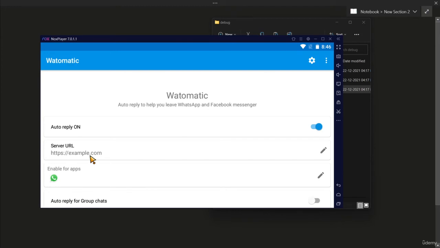And all you have to do with this is just modify the server URL to your server URL, and also we'll have to modify the code in PyCharm a little bit so that it is compatible with Watomatic. And I'll be seeing you in the next video where we'll be doing that.